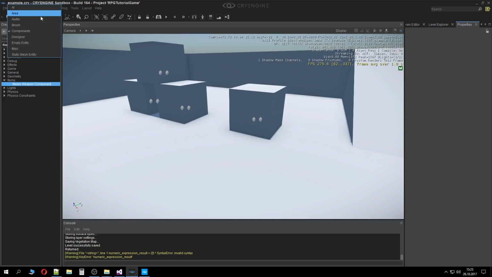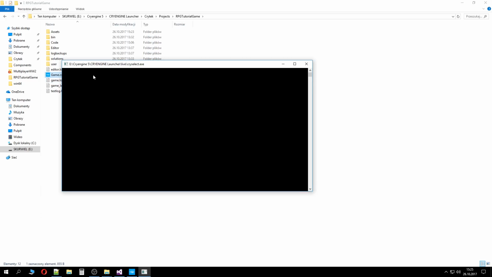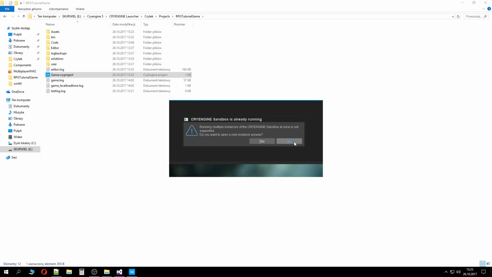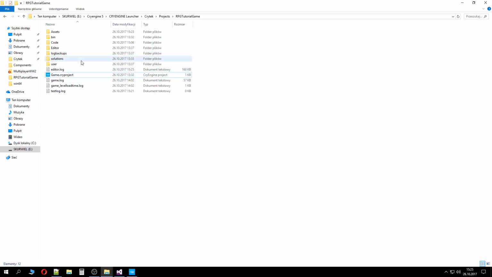There will be a new folder for your schematic entities. It will be called legacy entities, I think. But it will show up once you close the editor and open it up again, so it's actually going to show you the stuff. Crytek, why does Sandbox not want to close?